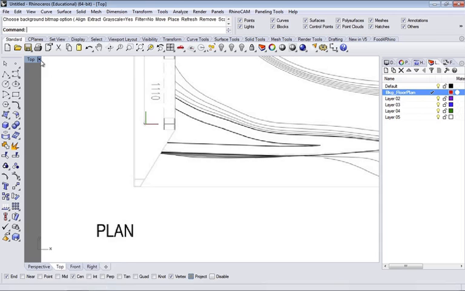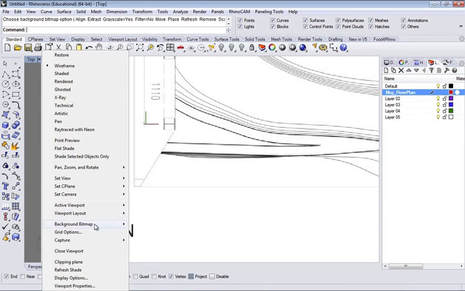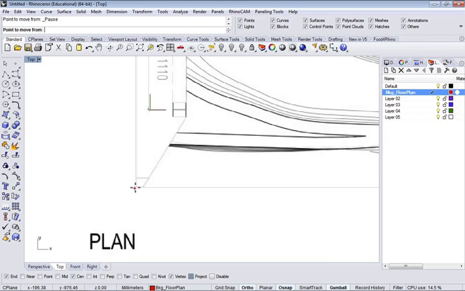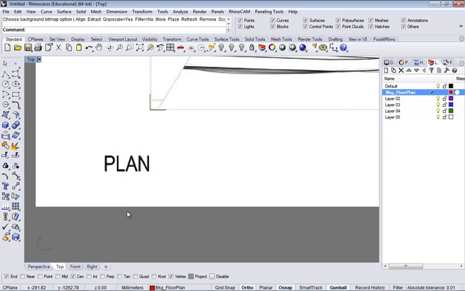So again, just one more maneuver here going into the background bitmap, and we're just going to move it. So I'm going to click down here close to this corner, click on it once, and then I'm just going to type 0, 0, 0, and that's going to put it back at the origin. So now it's lined up on that corner, as you can see.